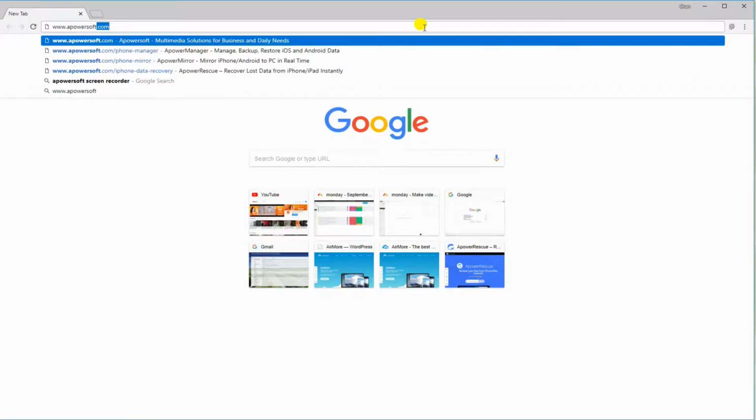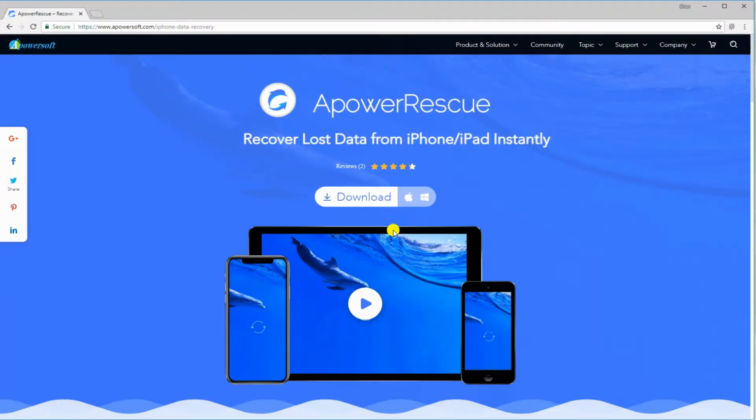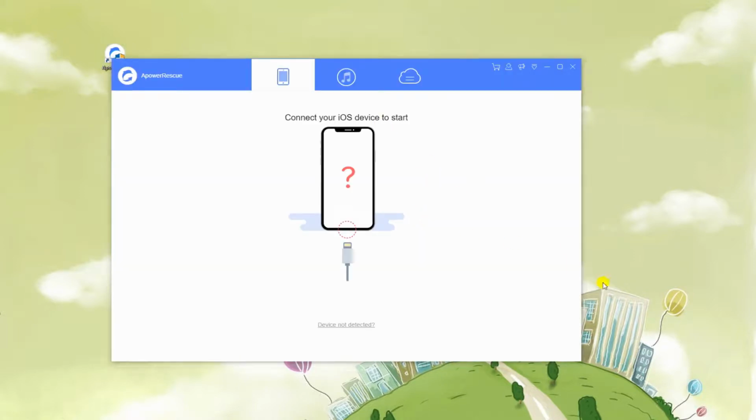First off, get the app by visiting its official page. Next, download and install the app on your computer. Launch Power Rescue, then connect your iPad through a lightning cable.